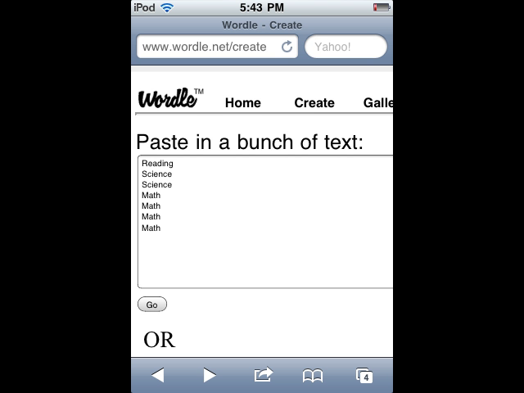wordl.net. Wordle is a website that puts a collage of words together, and they're all different sizes. How it sizes the word is really the significant part of this. So if you look here in this example, I have reading typed in once, science typed in twice, and math typed in 4 times. If I were to make a Wordle collage with this, reading would appear, then science would be twice the size of it, and math would be 4 times the size of reading. Math would also be twice the size of science because of the number of times that I typed it in.